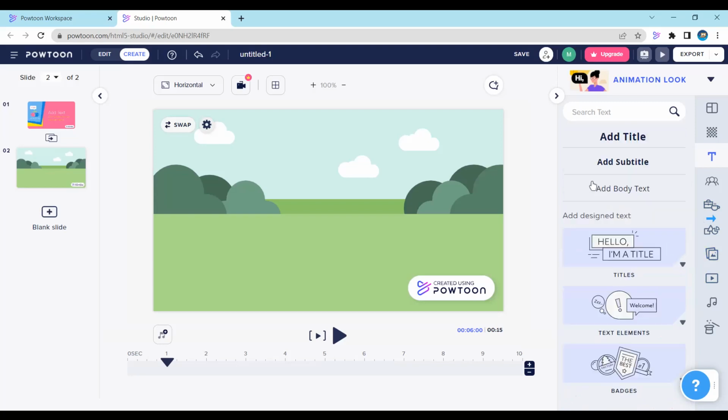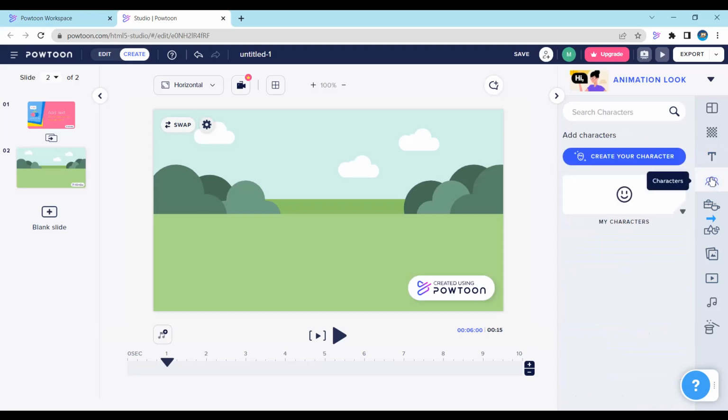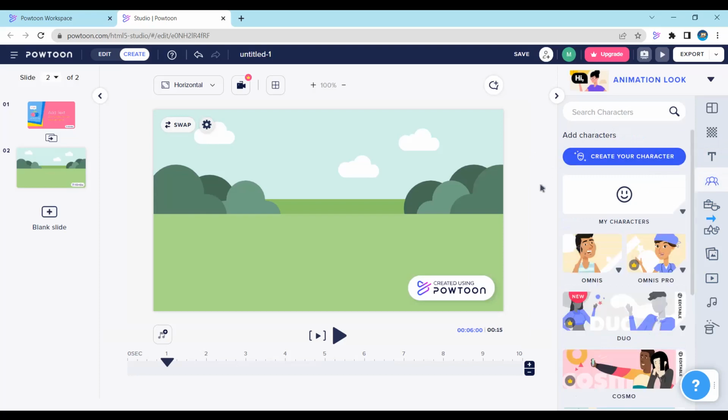Now, I'm not going to add a title or text until I add characters that interact with each other. Now let's go to the characters category. In the characters category, you can create your own character, which I'm going to upload a video about really soon.